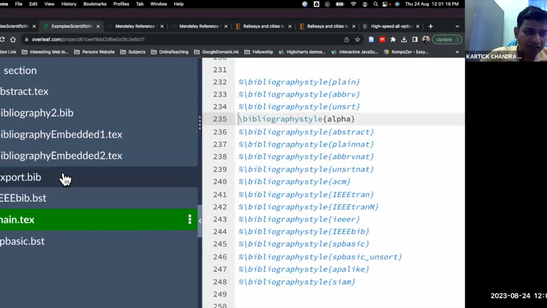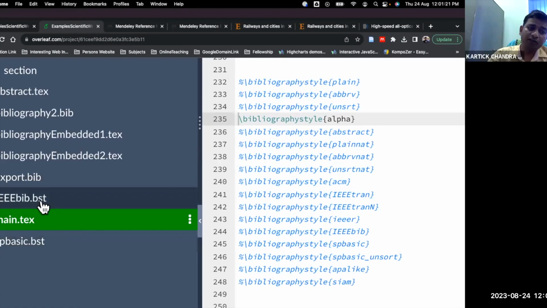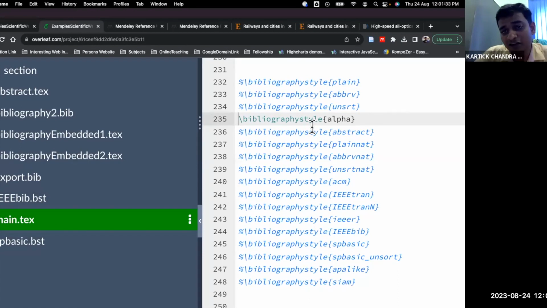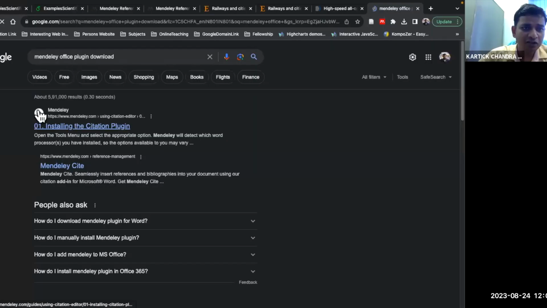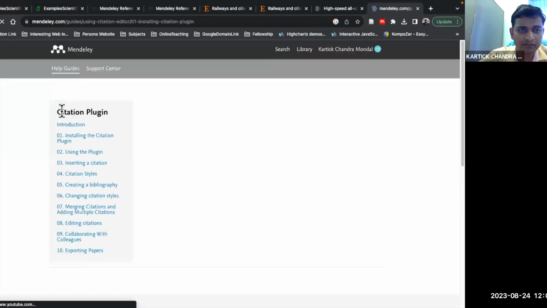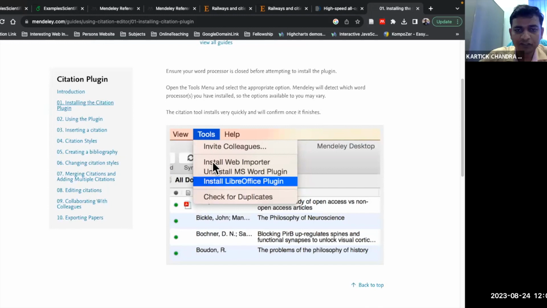If you look at this, there is a BST for SP basic and for IEEE. If you have a particular BST file, you load it into your folder and then use it this way and run your code. But how to write this code is a different and lengthy process to explain. If you search for Mendeley Office plugin download, I think from here you can download it from Mendeley: the LibreOffice plugin, the MS Office plugin, and the Web Importer.